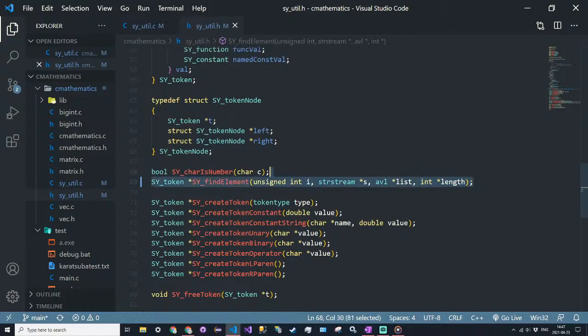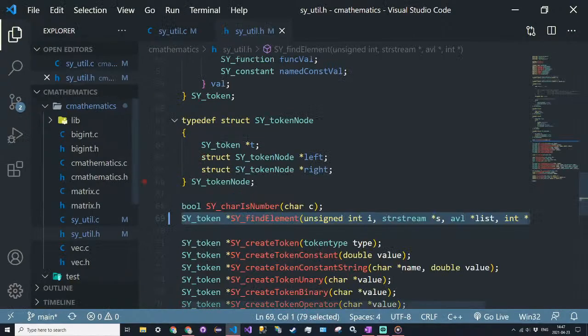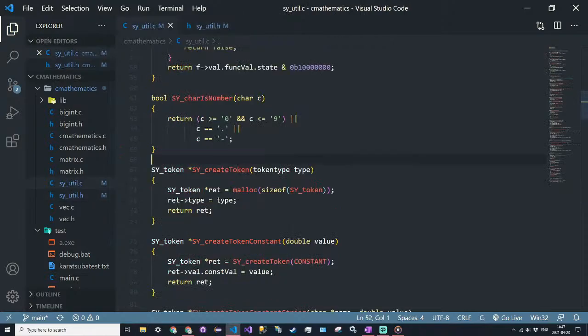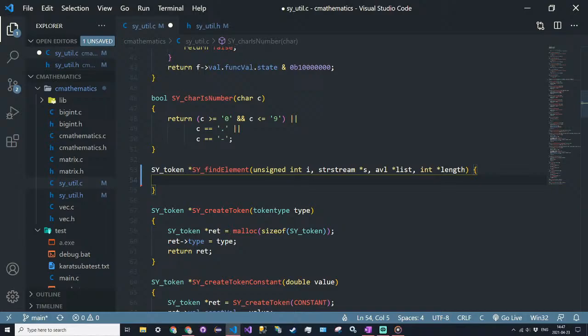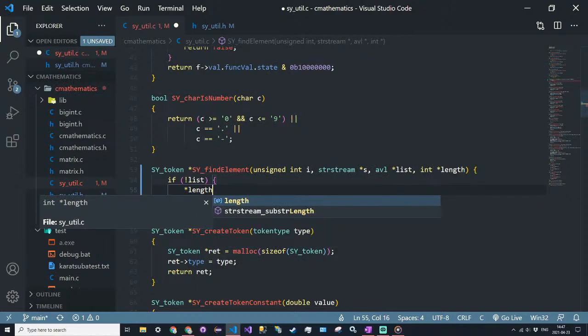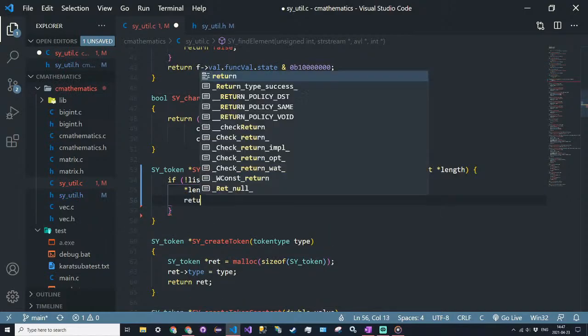So if we find sign, we will set the value at the pointer to just 3. Alright, so let's copy this signature. You can zoom in. There we go. And then let's go into syutil.c and paste the signature over. Alright, so let's start here. We're first going to have a base case: if not list, then we set the length to 0, so dereference length and set it equal to 0, and return null.